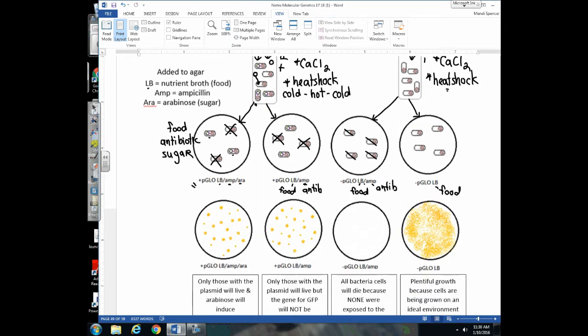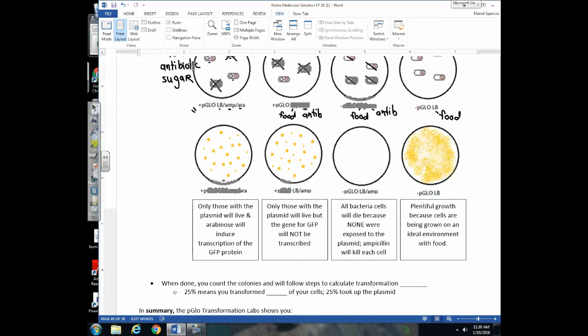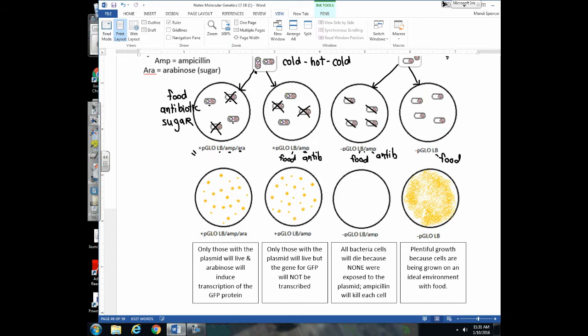So let's take a look at these examples and really what you're going to see whenever you're looking at these petri dishes. In this first plate, we know that if we've transformed any of the bacteria cells, then they're going to live because they have the gene that codes for ampicillin resistance. So we should see the bacteria growing. So we should see some growth. And remember, this plate contains arabinose. It's the sugar that's going to turn on the transcription of the GFP gene coding for this green fluorescent protein. So when we put a UV light over this petri dish, we should also see these bacteria cells glow.